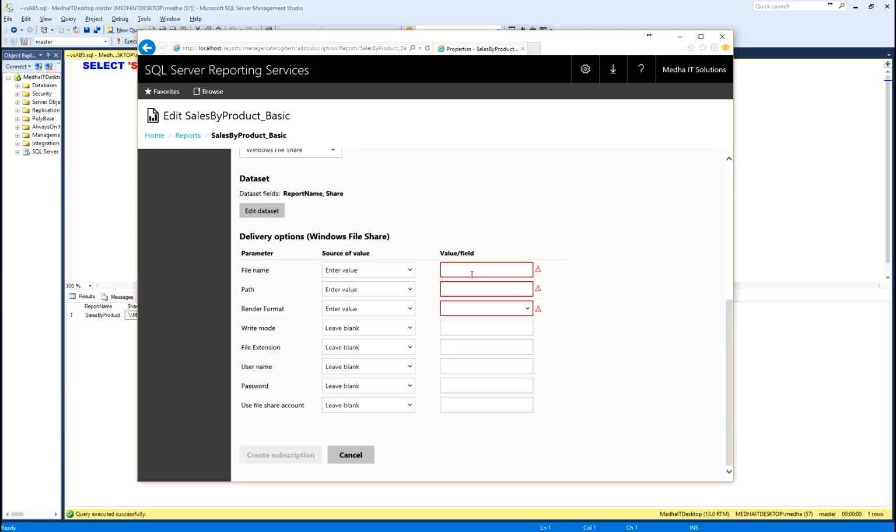These parameters are subscription parameters. So the file name, get the value from the data set. That means for the file name parameter, that means for the subscription file name, I want to get the value from the data set. The data set is the query I used, and my data set is returning 2 fields, report name and share. Right, these are the ones that are coming out of my report.